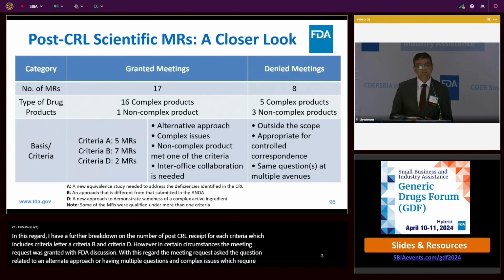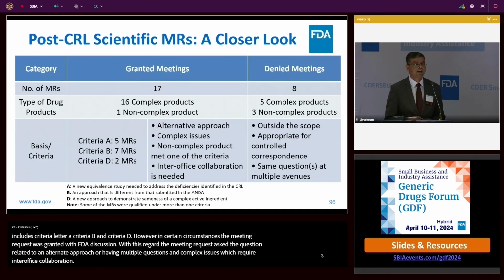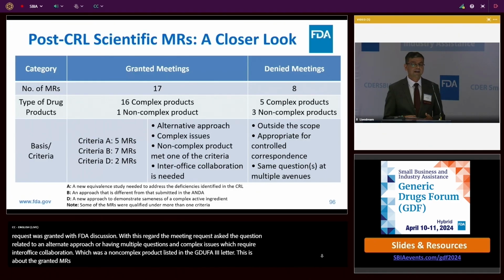There was an instance where there was a non-complex product. However, it met one of the criteria listed in the GDUFA III commitment letter. So this is about the granted MRs, and I'm going to talk about the denied meetings now. Out of the 8 denied meetings, 5 MRs were for the complex products and 3 were for the non-complex products.